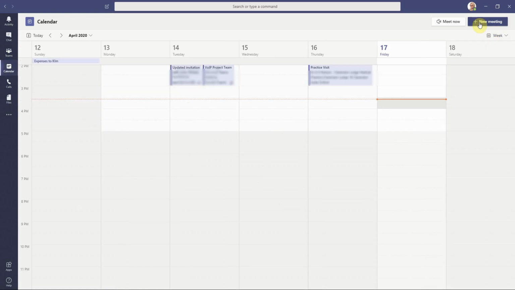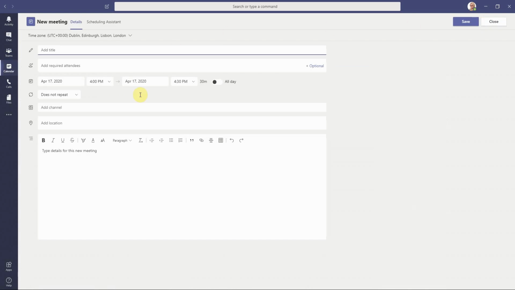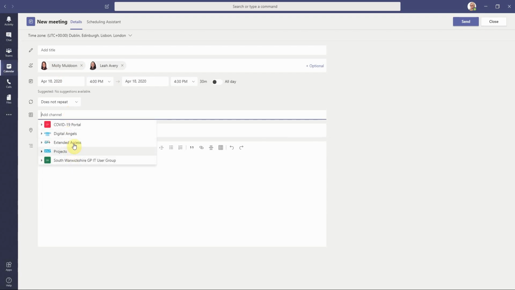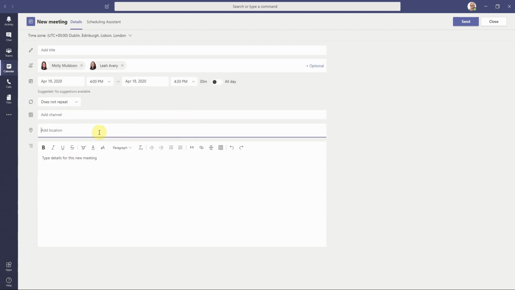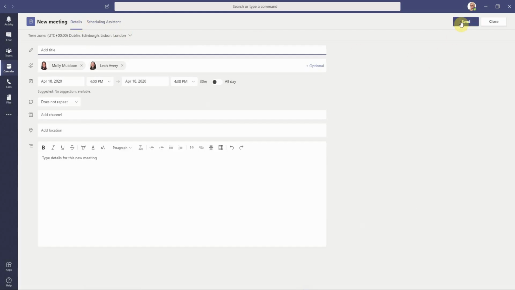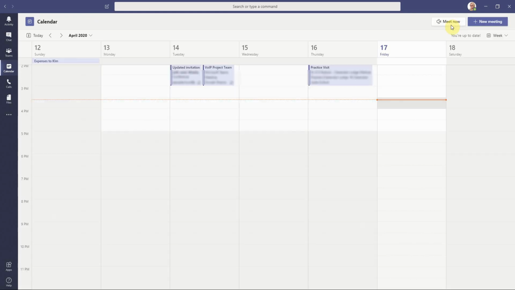To schedule a meeting using Teams, click on the New Meeting and it will bring up a new meeting box like you are familiar with in Outlook. To add members to this meeting, start typing their names into the required attendees box, add a date, time and any other details. You can also add a channel to the booking so it appears in the Teams project information log. The Schedule Assistant is really useful as it gives you an insight into the invited members' availability. So once you're happy with this meeting, press send and the invited members will be notified of this.